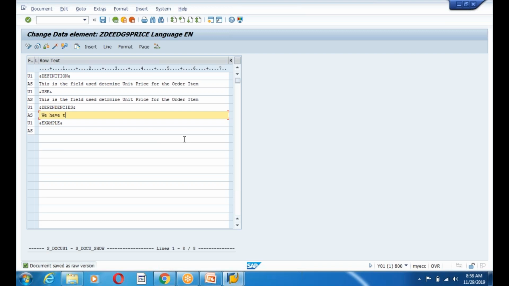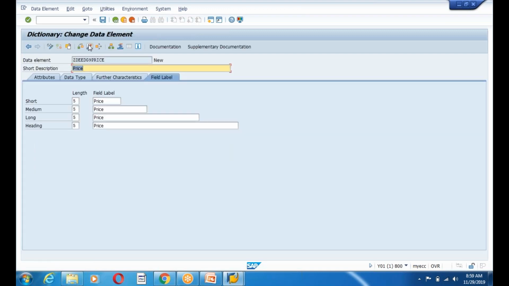So we have to define the currency for the price field or currency field. I can say it's a currency key for the price field. That's the name. Example: INR for India, USD for America and EUR for Europe. Okay, so this is my documentation, guys. I'm giving some documentation for this field. Come back and activate it.